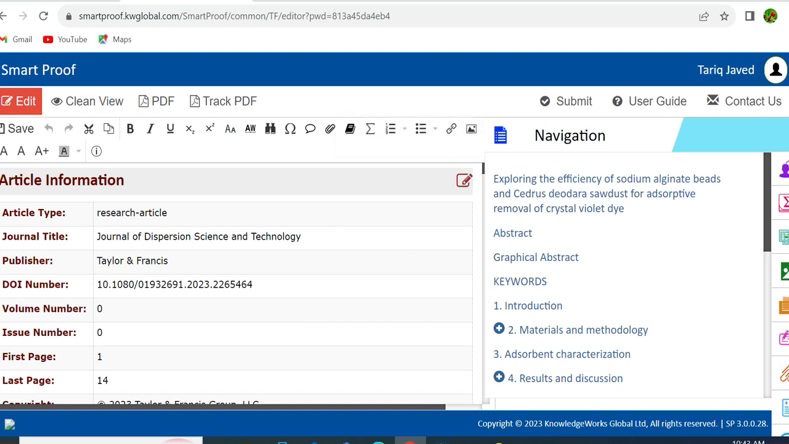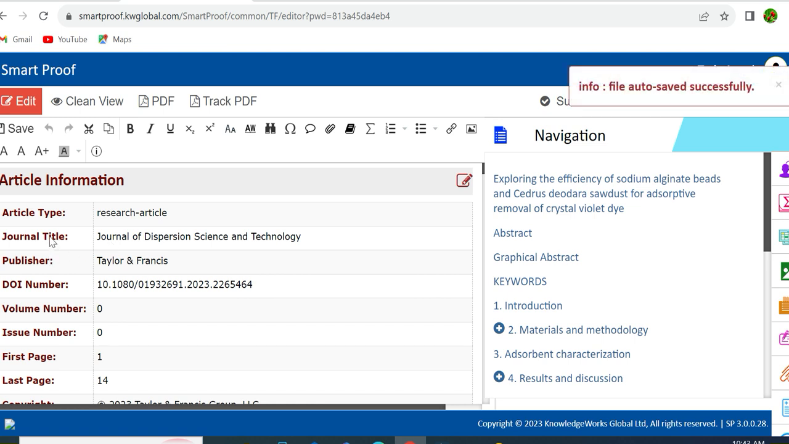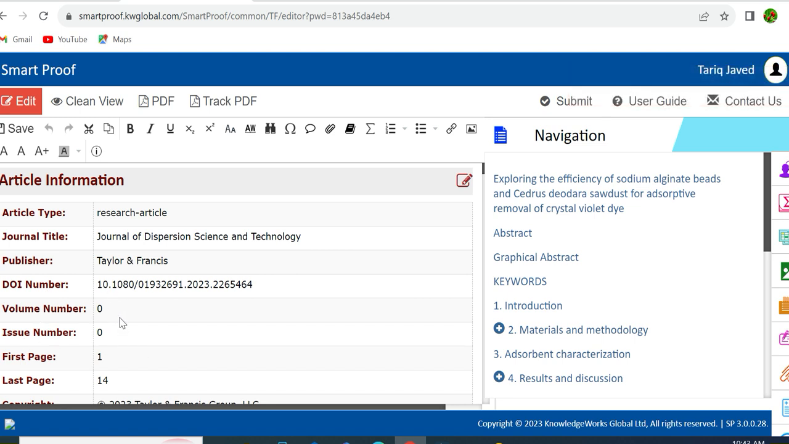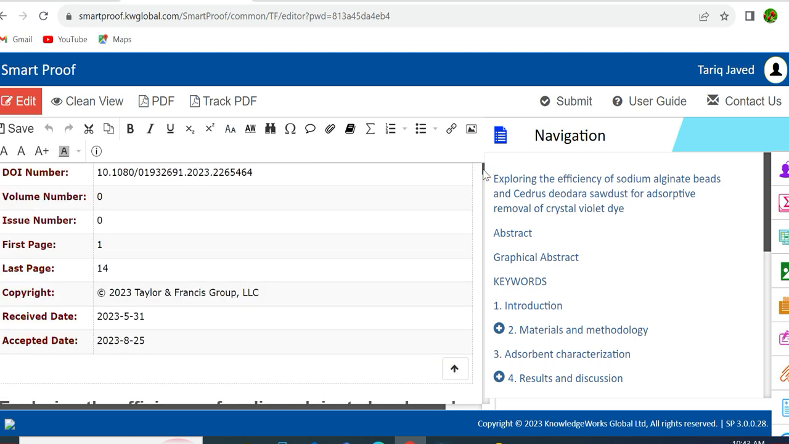For example, it is a research article, and the journal name is also mentioned here. The publisher of this journal, and the DOI number, volume number, and issue number are not assigned yet. They will be assigned when the paper is published. Okay, so after that you can see the first page is one, and this paper consists of 14 pages overall. So copyright is owned by the journal itself.